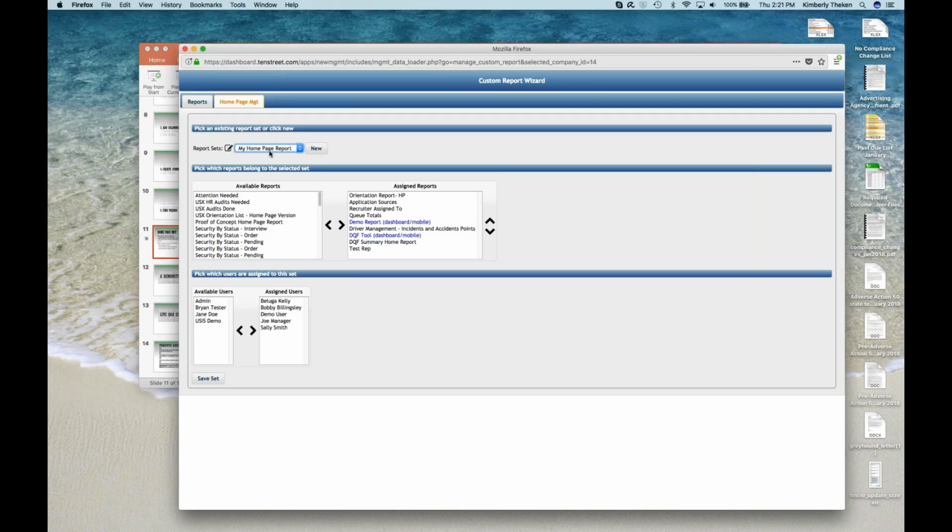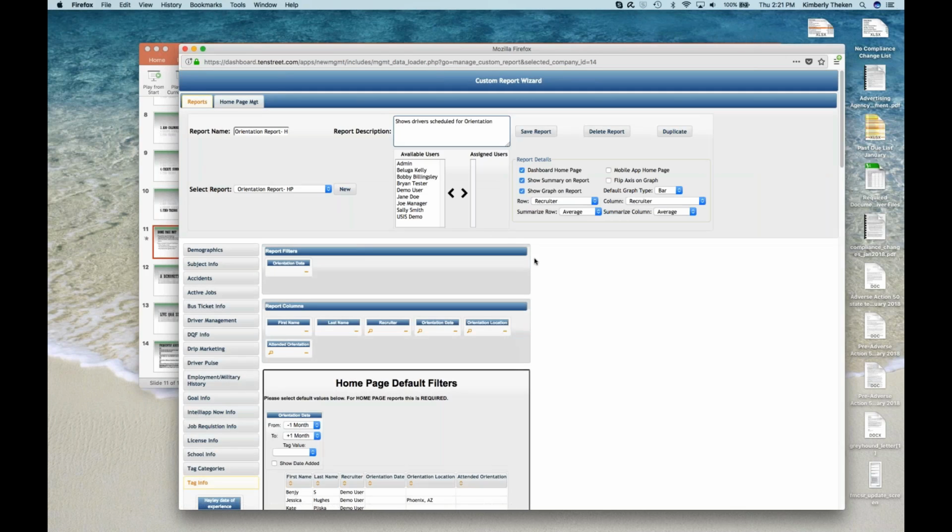So it's pretty simple. It takes a little bit to get used to. You have to get in there and play around with it, but it's super fast to create these things, and you can have different sets for different groups of people.